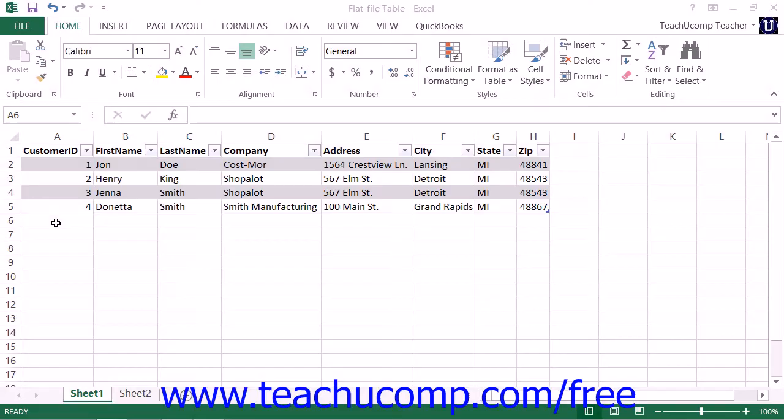www.teachucomp.com/free. In the previous lesson, the term relational database was used. So what does the term relational mean, and how is this important? The term relational describes the method used for storing data within the database tables. However, it may be easier to understand the relational model of data storage by contrasting it with another method of storage that you may be more familiar with. That method would be the flat file method.